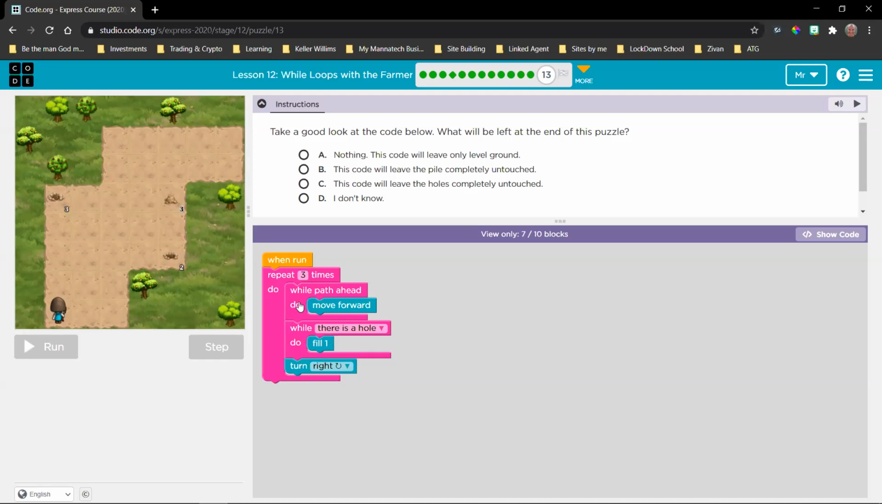Okay, so let's see. This is saying while there's a path ahead, we want you to move forward. So if we are here, we're going to move forward to there. Then we're going to remove, I'm lying, we're going to fill that hole there. Then we're going to turn right. Then, because it's a repeat 3, this is the first time. The second time, we're going to move to there. Now, I do not see a while pile or a remove block, so it cannot be that one. But what will be is there isn't a hole, so it's going to just continue on to the next block of code, which says to turn right.